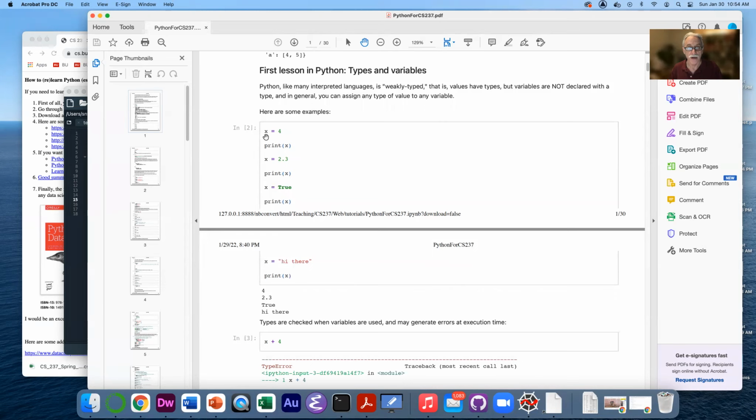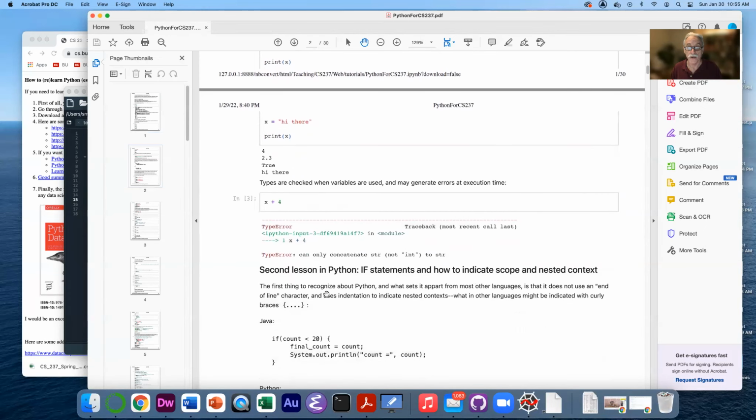So here x is 4. I print x. It prints out. X is 2.3. Print it out, it prints out. Now it's true. Now it's a list. You know, it can have anything in it. Now, types, of course, are checked when the variables are used, and you may have errors at execution time.